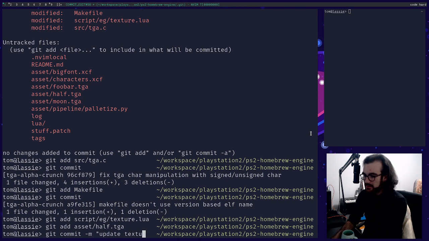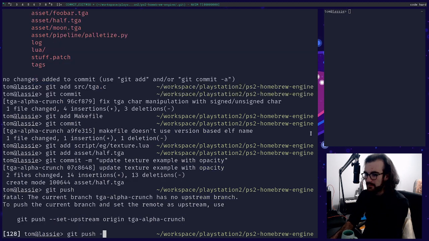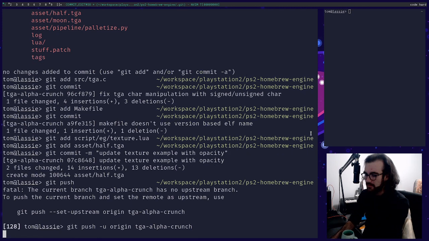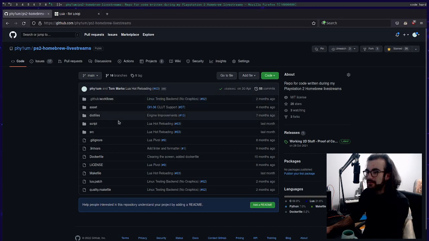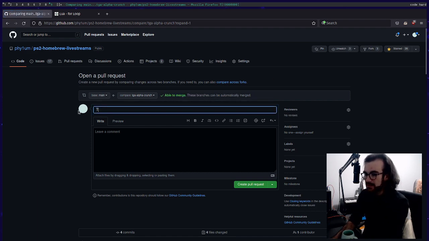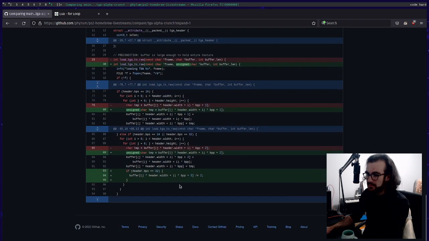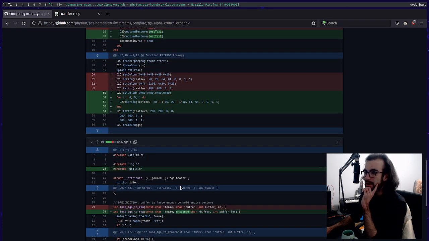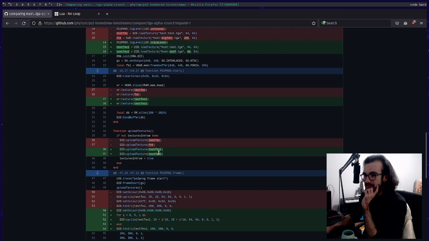Update texture example with opacity. Perfect. Okay, we've done it. We have done it. We fixed it. So let's call this TGA alpha crunch. Looks fantastic. This I'm very happy about. This looks great. This looks great.